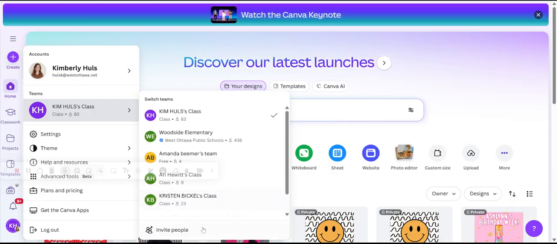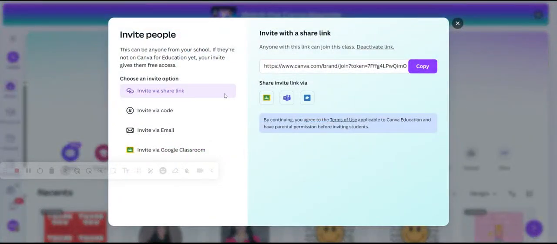Then you're going to go down to invite people. And I like to do this via the share link because then you can just put that right onto your Google Classroom. But there are some different ways that you could add students as well. And this means that students that are in your class can use this link to log in through their Google Classroom or through Google accounts that are associated with their Google Classroom. And then they'll be able to access Canva, and then they can make their own presentations, or they can make their own worksheet, or whatever it is that you want.